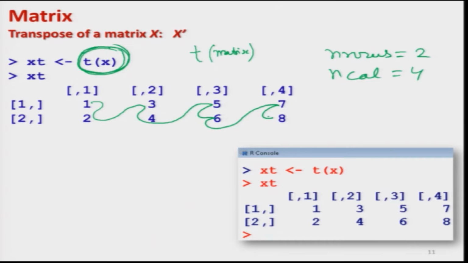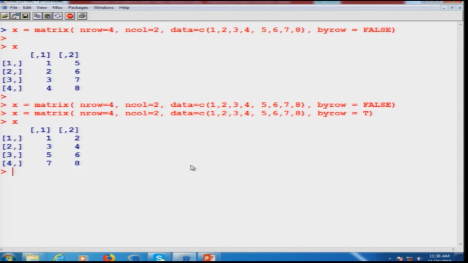So t(x) is the command to find the transpose of a matrix in R, and now I will try to show you on the R console also. For example, if I take the same matrix that we had taken earlier, here you can see this is your X matrix, and if I find the transpose, t(X), now this is changed. The first row becomes the first column, the second row becomes the second column, the third row becomes the third column, and the fourth row becomes the fourth column. So this is how we can find the transpose of a matrix.